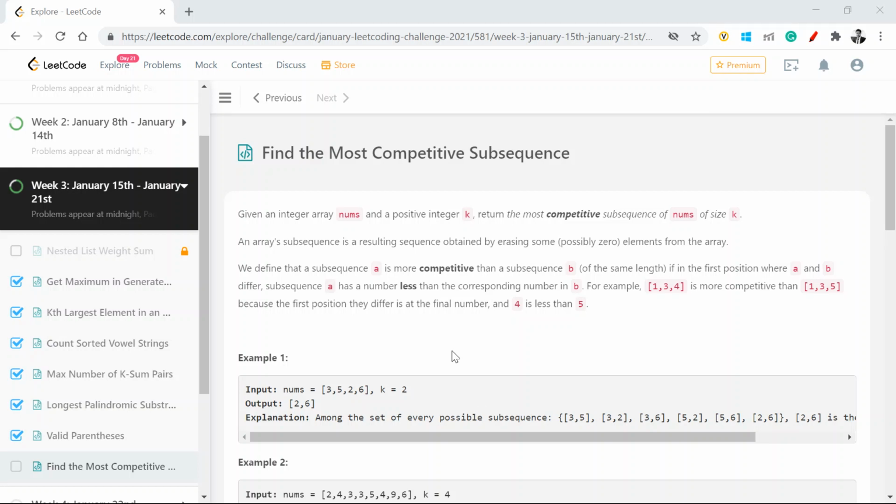Today we are looking at another LeetCode question which was asked in January week 3. The question says: find the most competitive subsequence. Let's look at the description. Given an integer array nums and a positive integer k, return the most competitive subsequence of nums of size k.